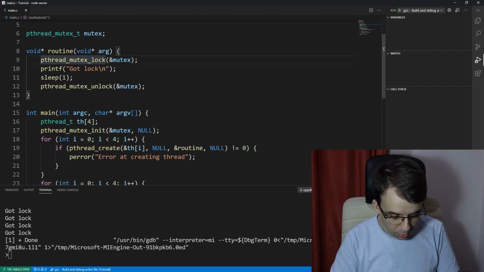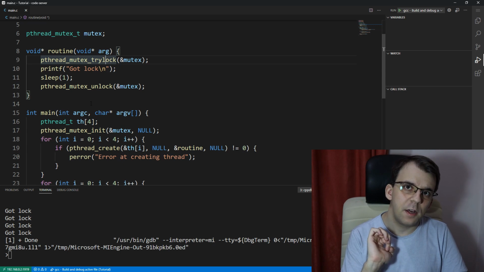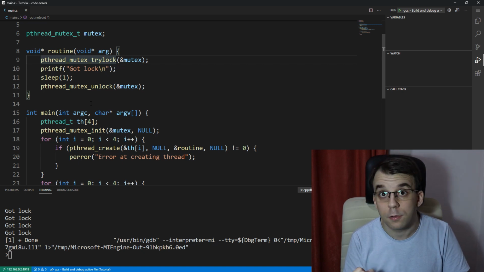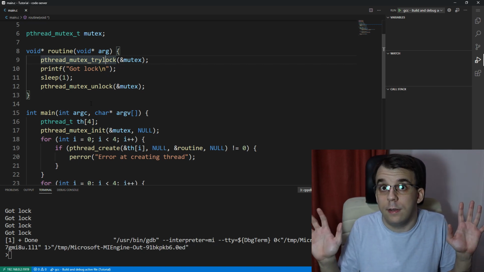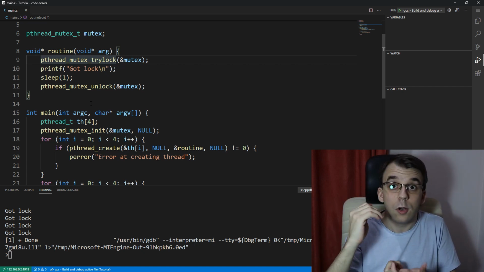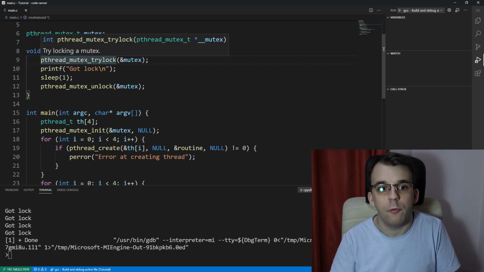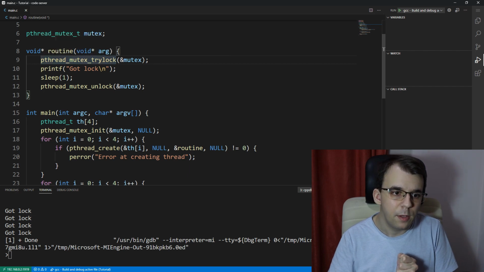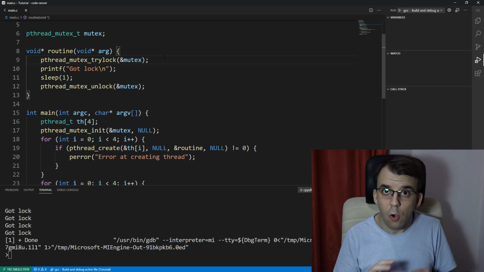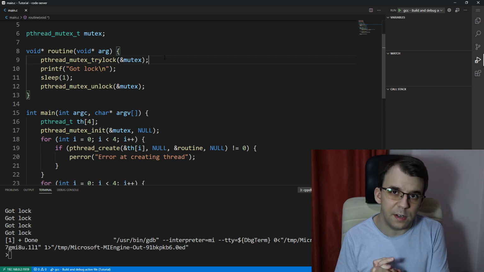Well, if I change this to a trylock instead of lock, this is a bit more tricky, because with trylock, you are trying to lock the mutex. It's not guaranteed that you got it, but if you did, that's great. But if you didn't, you shouldn't be executing the code in the critical section. Therefore, you should always check the return value of trylock. So the return value of trylock is 0 if you got the lock, or something else if you didn't. It's actually EBUSY if you didn't get the lock.